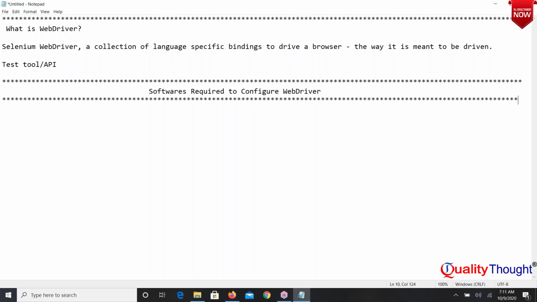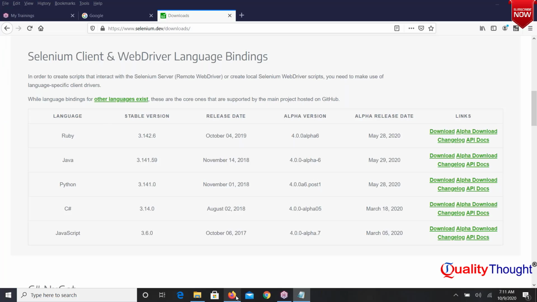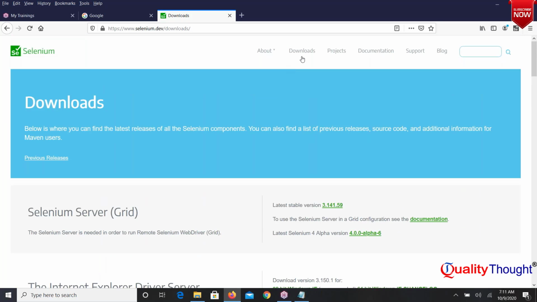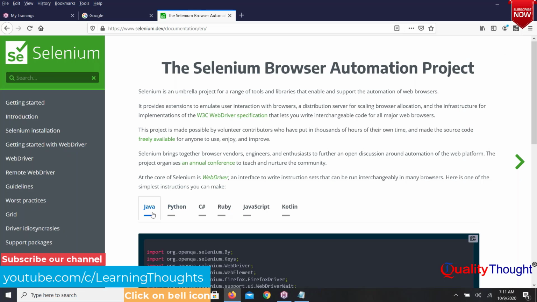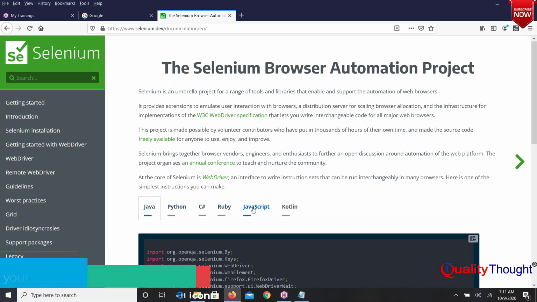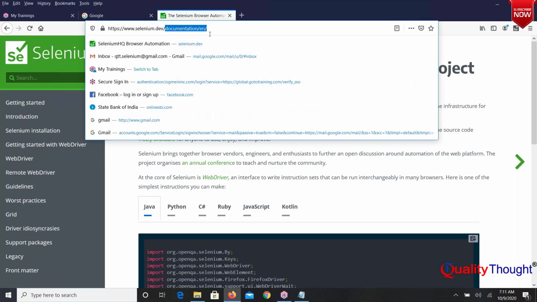To configure WebDriver, first, based on the language, we need to download the language. Right now, these are the languages supported by WebDriver: Ruby, Java, Python, C Sharp, JavaScript. This is the priority order of the programming languages. Which is on top? Java is on top. After Java, Python, then C Sharp, then Ruby, JavaScript. So this is the order. We are going to use Java as our programming language.